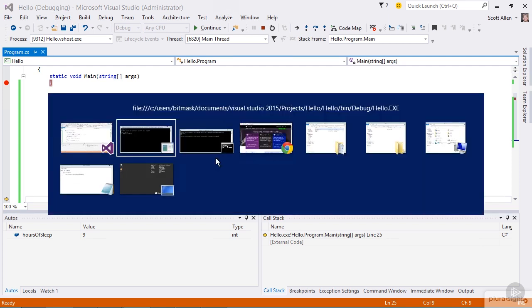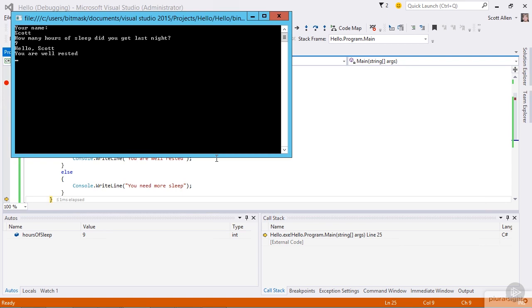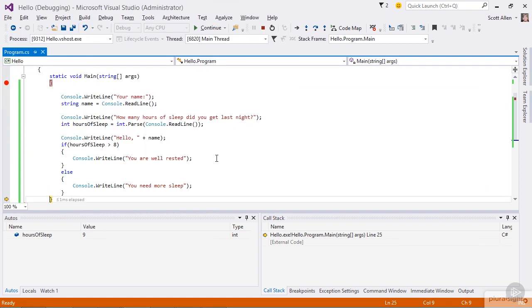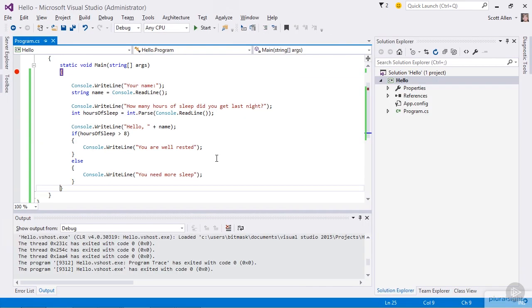And let me just flip over to the program. I can see it produced the right output. Hello, Scott, you are well rested. So I will press F5 and allow the application to finish executing. And then the debugger exits and I can go back to editing some source code.